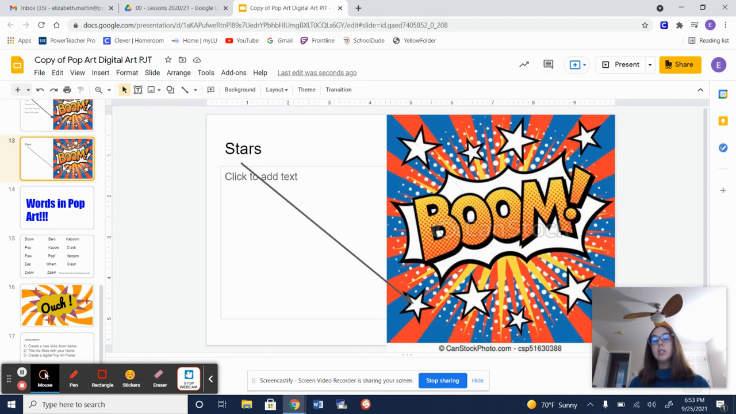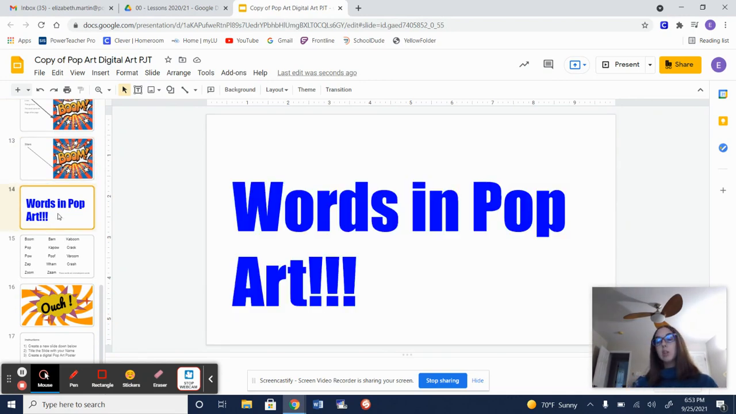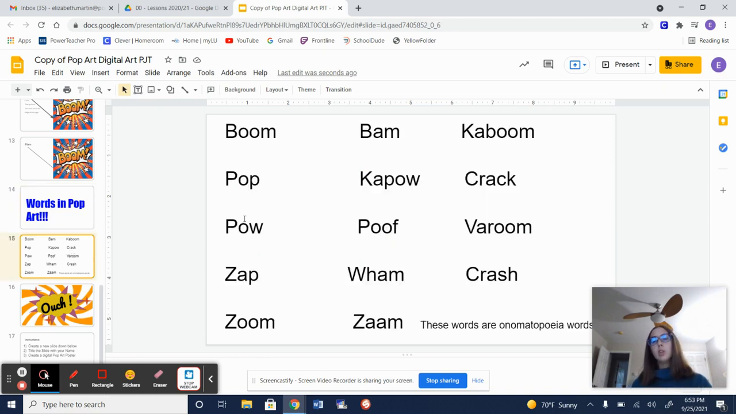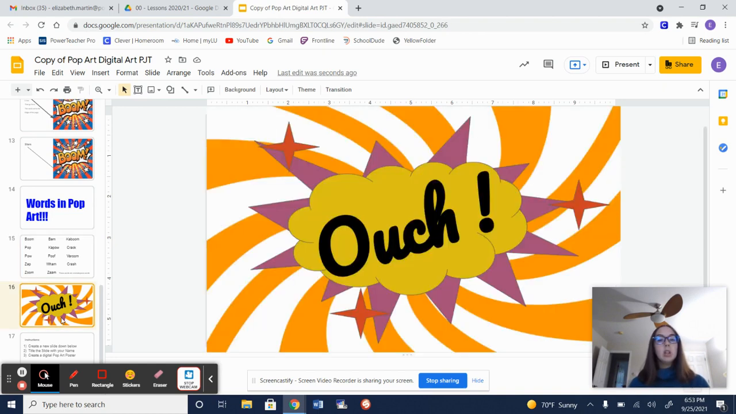And stars, we see those a lot. Remember, those are in your shapes. And then I have a bunch of pop art words for you that you can pick from. You can use your own, but here are some for you. Remember, we're doing a lot of onomatopoeia words, sound words. And so crack, kaboom, crash. Think of a word that's going to inspire you. So here is one that I've done. It's ouch. I've made an exclamation point. I've used all the things I've talked about.